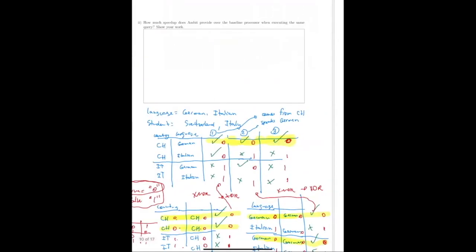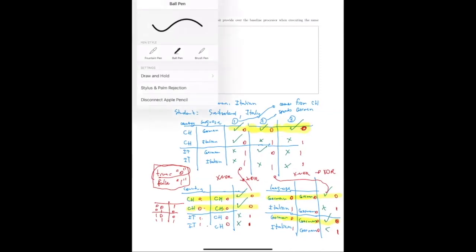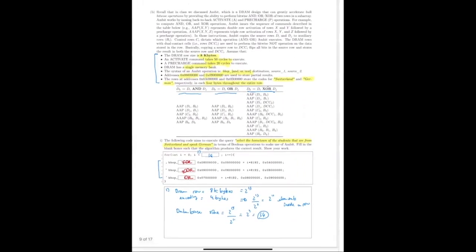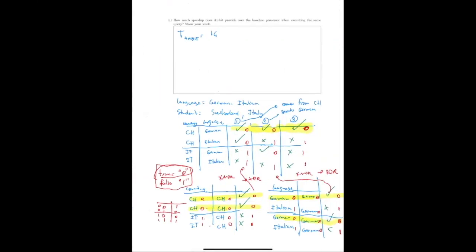And then finally, the question asks you how much speed up does Ambit provide over the baseline when executing the query. So pretty much what we need to do is figure out the time to execute Ambit operations. So you're going to execute this loop here 16 times, right? And in this loop, you have 2 times XOR operation and OR operation. And the ANDs have 2 times.